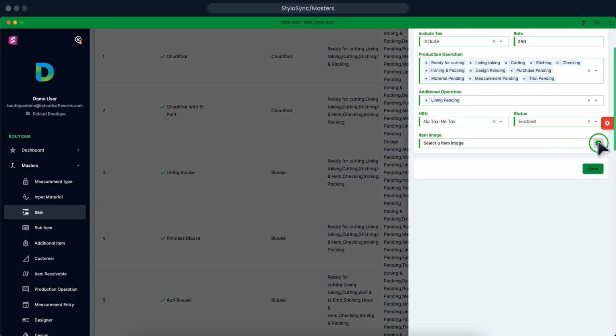Click the camera icon and upload an image of the item. This helps in visually identifying products during order entry. Ensure the image is clear and front-facing.